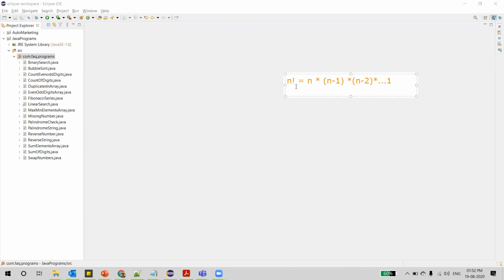For example, if we wanted to find the factorial of 4, then 4 into 4 minus 1 is 3, into 4 minus 2 is 2. Then we will have 4 minus 3, which is 1. That's all, we reached 1, so we will stop there. And the value is 4 into 3 is 12, 12 into 2 is 24, 24 into 1 is 24. So the factorial of 4 is 24. This is how we need to calculate the factorial of a given number.